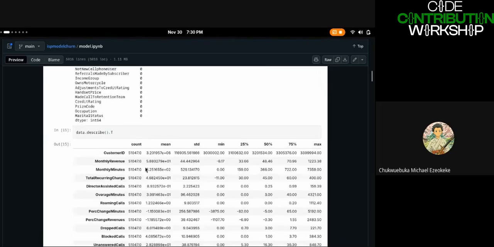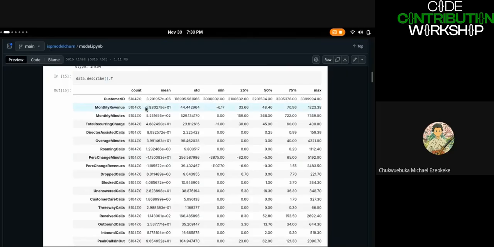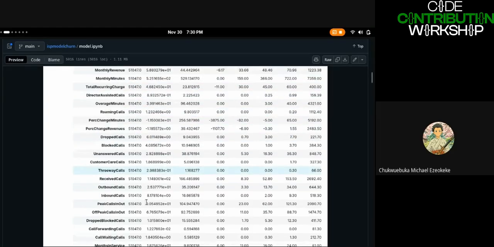Moving on, another part of pandas is dot describe. Describe is used to show you summary descriptive statistics of your data set. It's going to display the count, the mean, the standard deviation, the minimum value, the 25th percentile, 50th percentile, 75th percentile, and the maximum value of each column in your data set. If I look into this data set now, I can see that my count ID has 51,047 rows, and that applies for all the columns here.